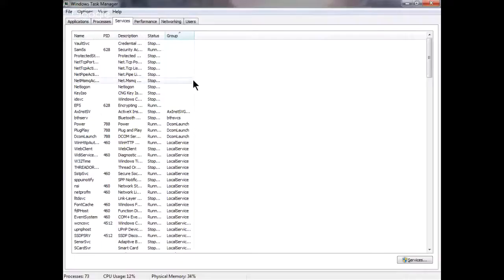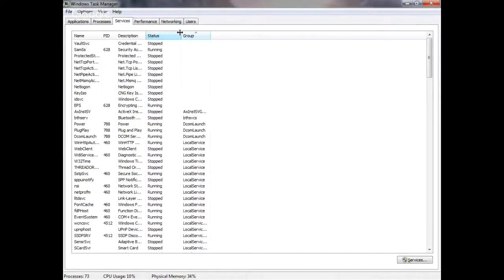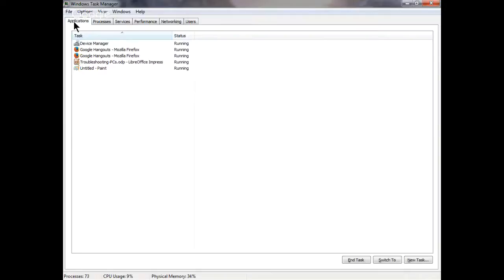Now, a lot of times, different processes or services will be stopped. That doesn't mean there's anything wrong with them. They're just sitting there waiting to be used. They're not necessarily doing anything right now. So that's not necessarily bad. The applications here are the programs that you can see on your screen, the ones that are running, doing something. So it says those are all running. I'm running a slideshow, I'm running a browser, I'm running the Paint program, and the Device Manager. Those are all applications. But this can be a useful thing.